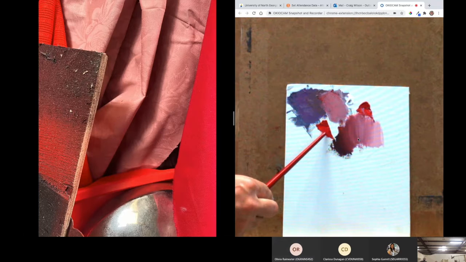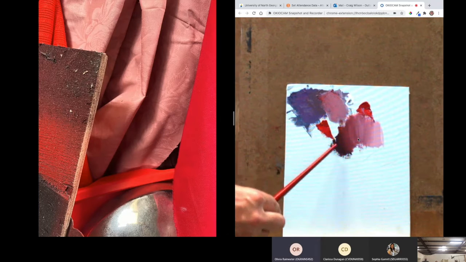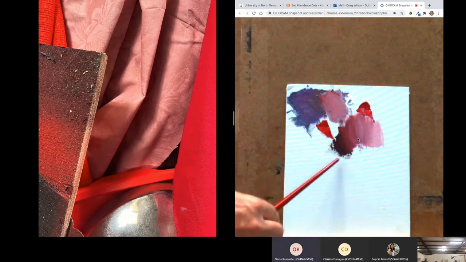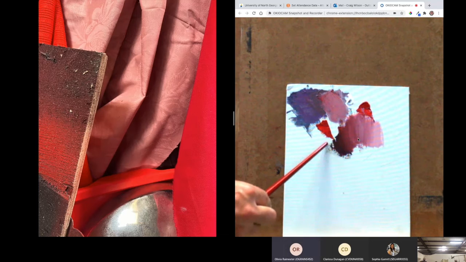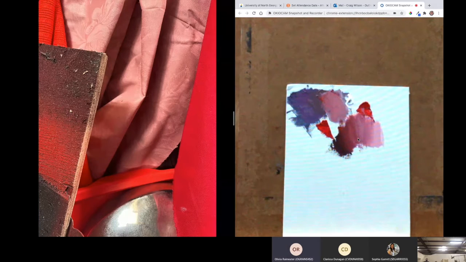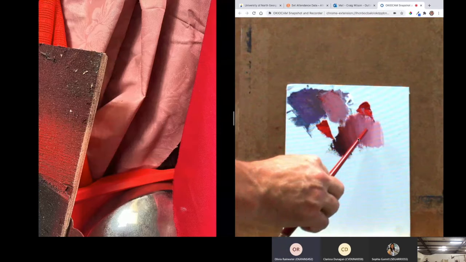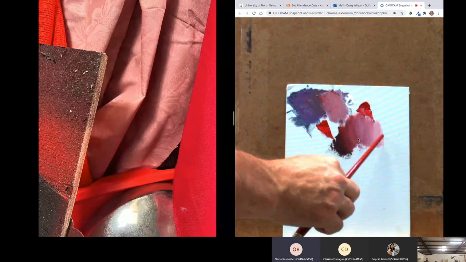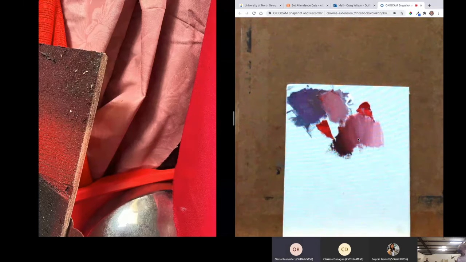Then I mixed it with green, and I'm going to get this dark color here. A little bit of green, more red than green. And then I'm going to add white to it slowly to arrive at this color. Does that make sense to everybody? Yes, got it.